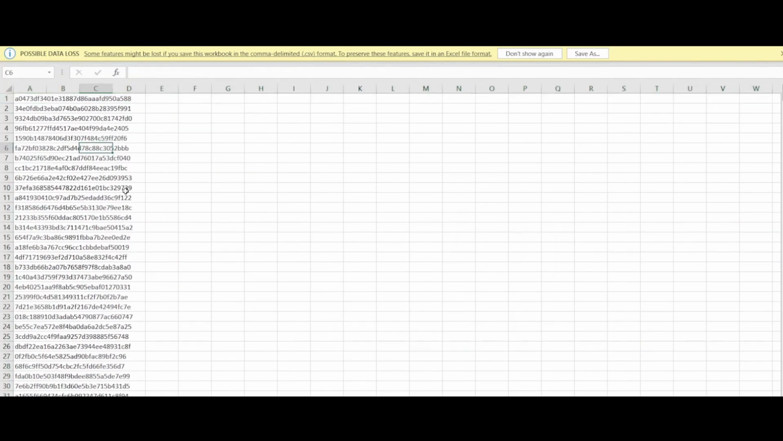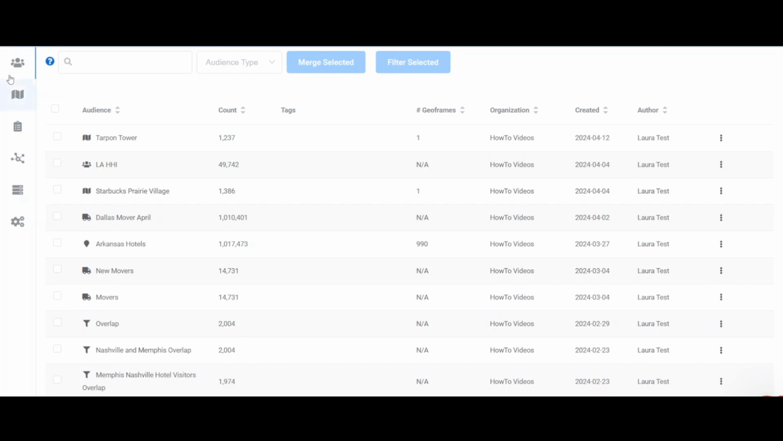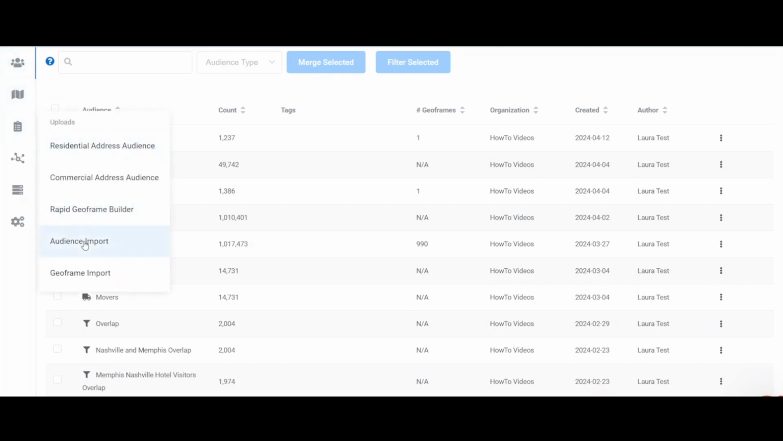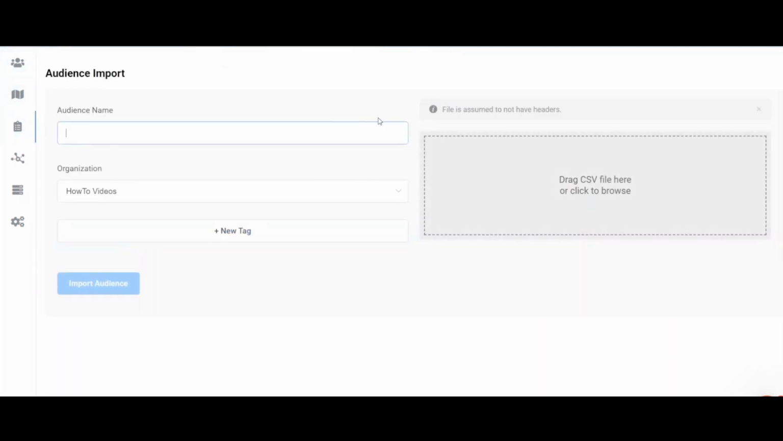the platform. You'll go to Audience Import, give your audience a name, upload the file, and click Import Audience. Now I have an audience of devices that have only visited 1 time.